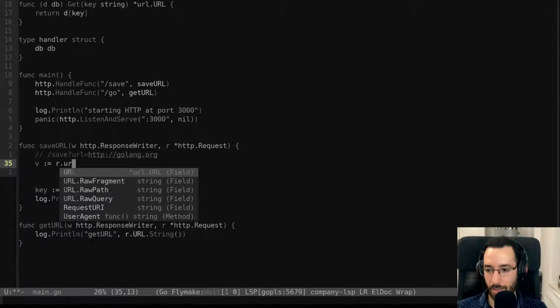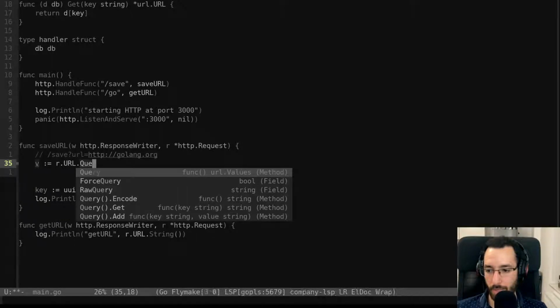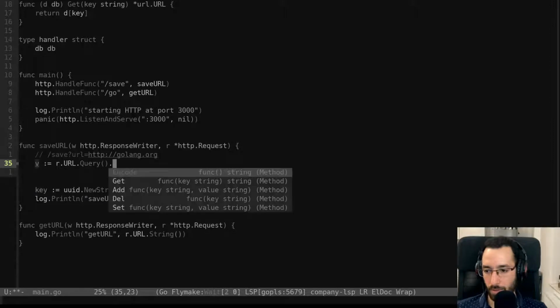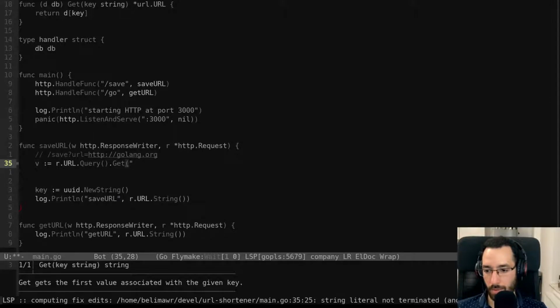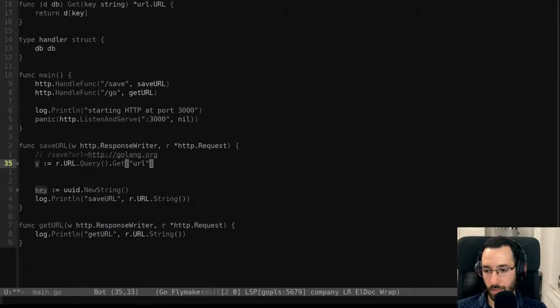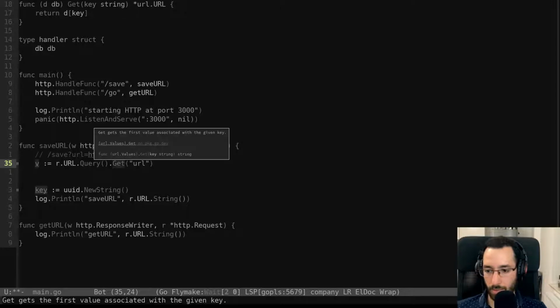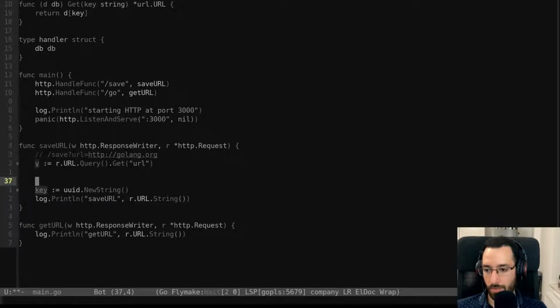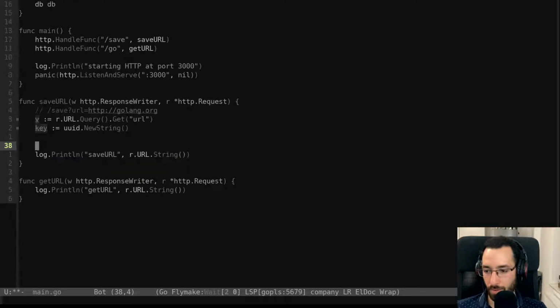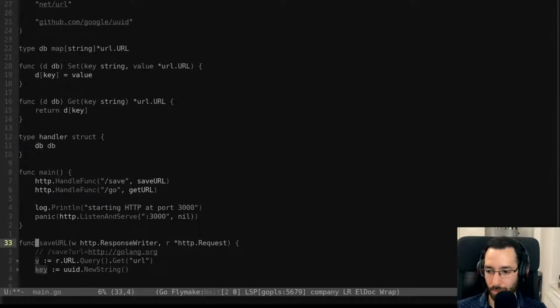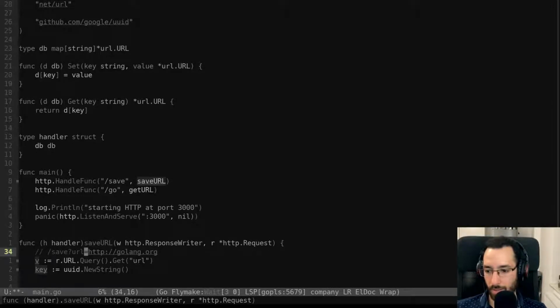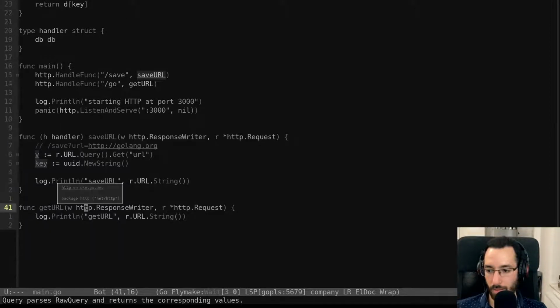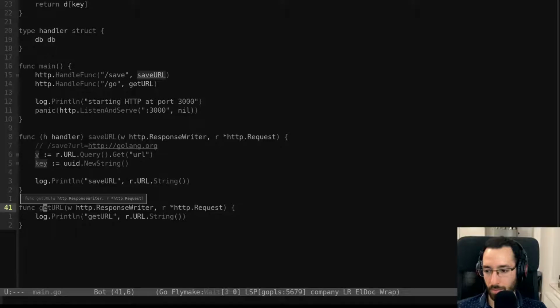On the request, you can access URL, and then you have the Query, and that's a function, and then you can do Get, and you pass a string, url. That is the thing you want. And this Get is going to return a single string. So we have value, we have key. We need to refactor this code at some point, but let's focus on getting stuff working. Key, value, and you actually need to work on that handler. So h is a handler. Now that function is actually in my handler struct, and my main.go is going to break. I'm going to do that for the get as well.